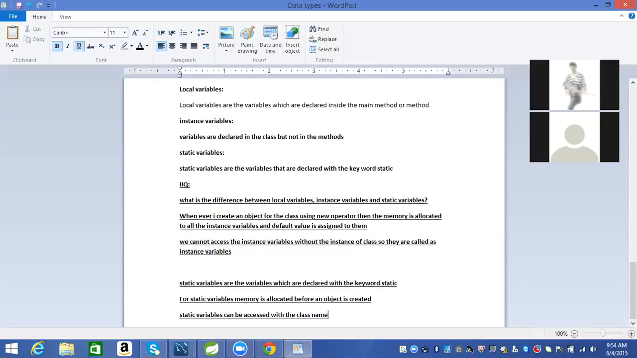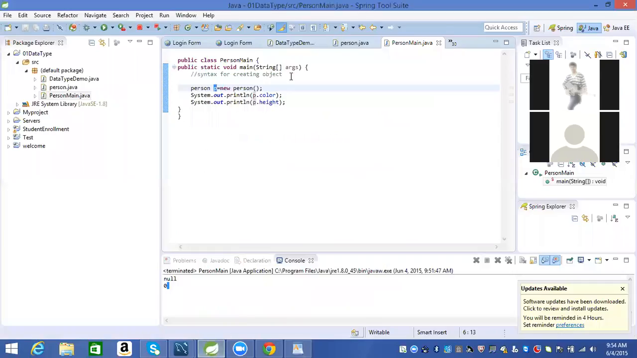I'm wiping out all this code. I'm just saying sysout, control space. What is our class name? Person, dot. See, I'm able to access the country. Earlier, for the instance variables, without creating an object we were not able to access those values. But here, for the static variables, without creating an object you are able to access with the class name. It means that the instance variables require memory, but do the static variables require memory or not?